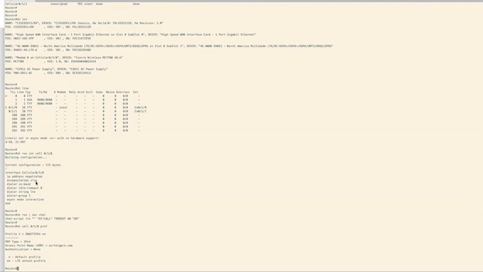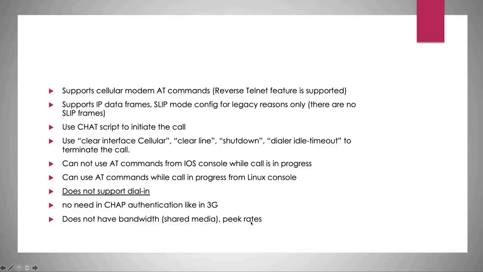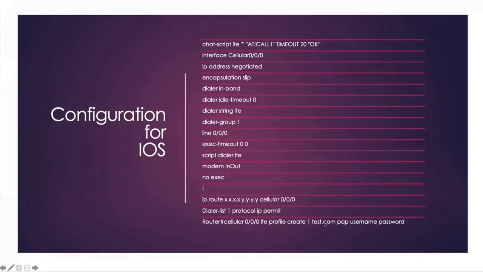Even if you have the CLI that allows you to set the speed for cellular, it will never come into effect. The speed solely depends upon the bandwidth of the link and what kind of signal strength you're getting from the provider. Whatever speed you enter into the CLI is not going to take effect. So the bandwidth, the peak rates and everything, they will never come into effect. So I'll just show you what a basic cellular configuration looks like, and then it'll probably make more sense.